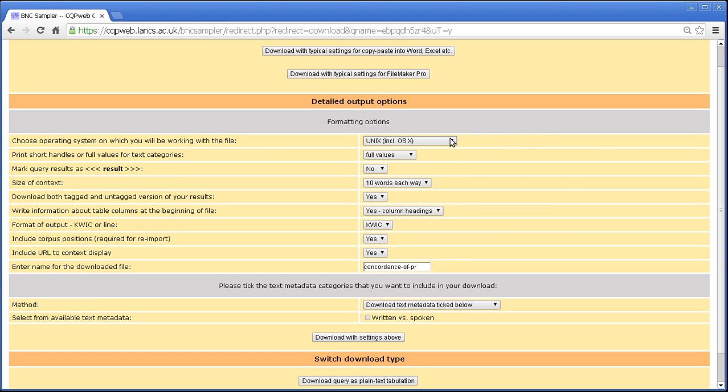The next thing is this top one, which is choose operating system. The reason for this is that different computer operating systems format text files in slightly different ways. The two main options are Windows and Unix, where Unix includes Apple OS X. Does anyone still use version 9 of Macintosh operating system? Well, if they do, there's an option for it. Most people don't use that anymore.